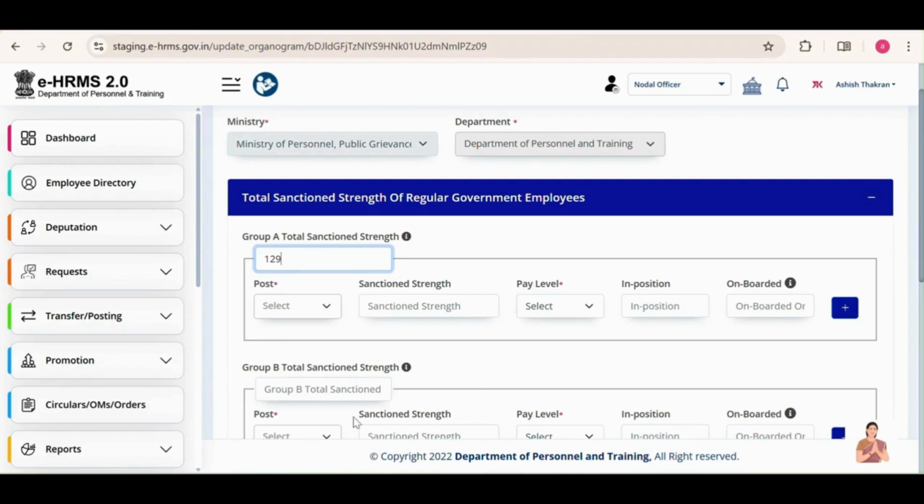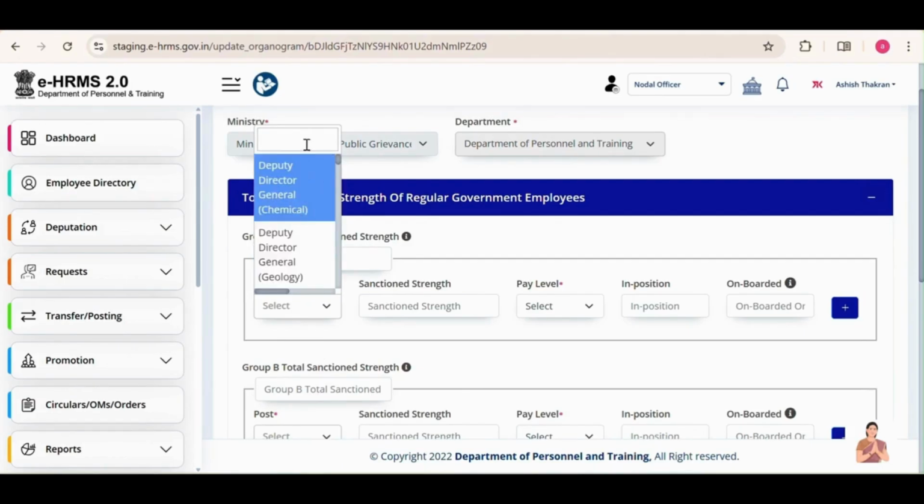We'll start with Group A, fill the total strength, then select the designations one by one, add the sanction strength, and select the pay level of the respective designation.